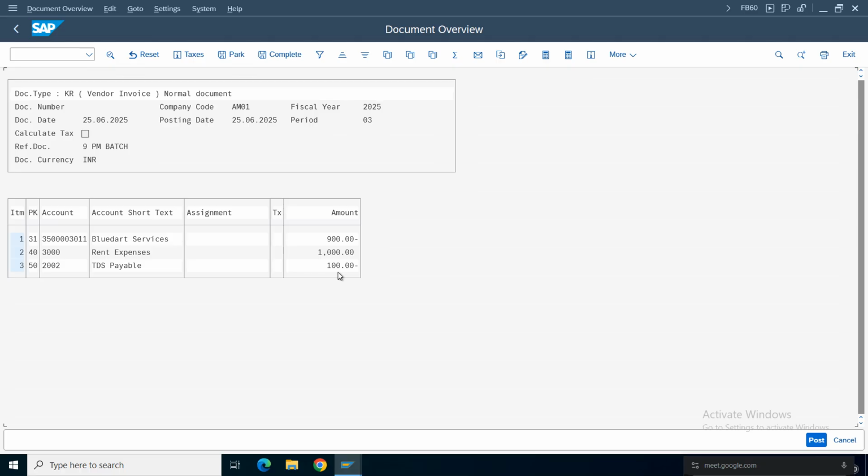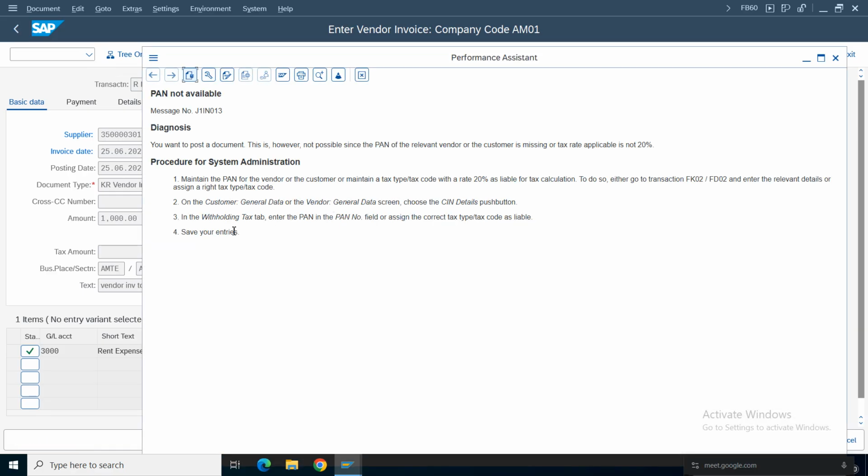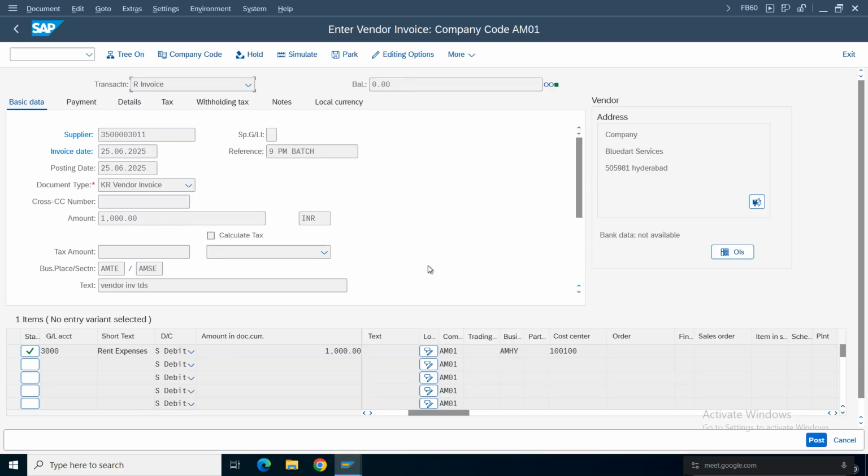Any questions, guys? Do you see any questions here? Okay, click on save. So again I'm getting some more messages. Yeah, PAN number in our Excel sheet also maintained, right? PAN number. So where we need to maintain PAN number details? Even I don't remember. So system is expecting to maintain PAN number under withholding tax type. Okay, we'll go there and we'll see. If it is not working, we'll come back to this message.